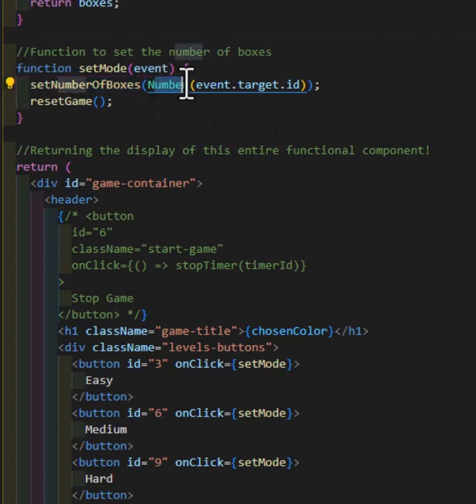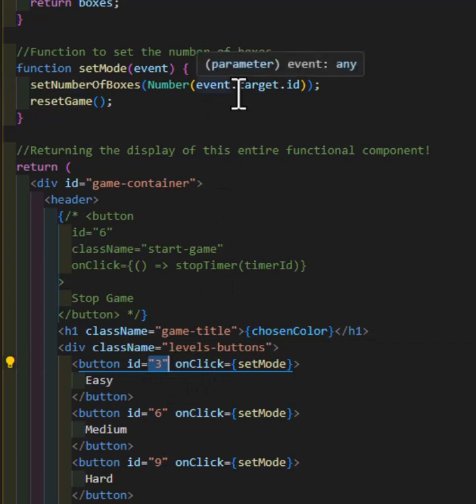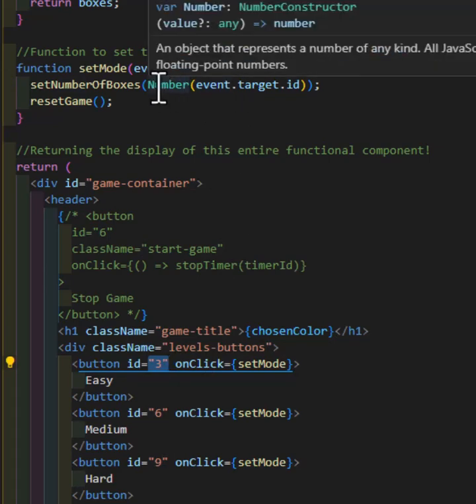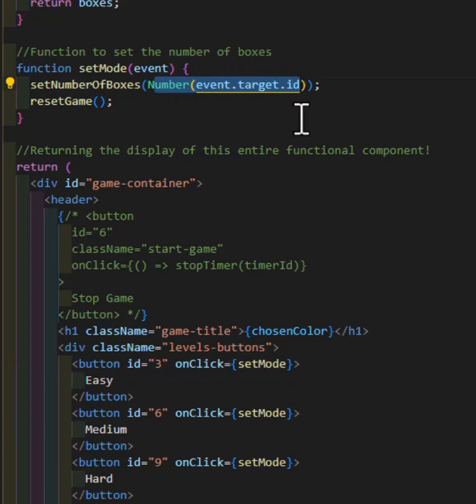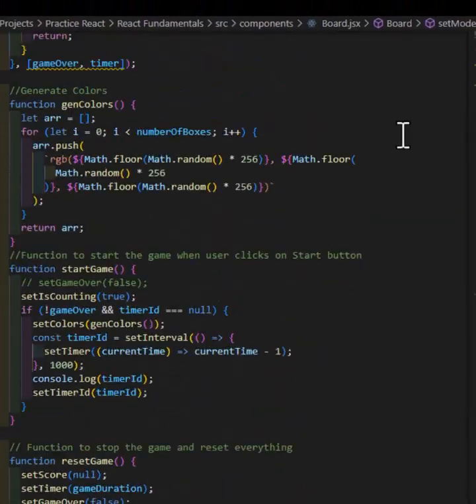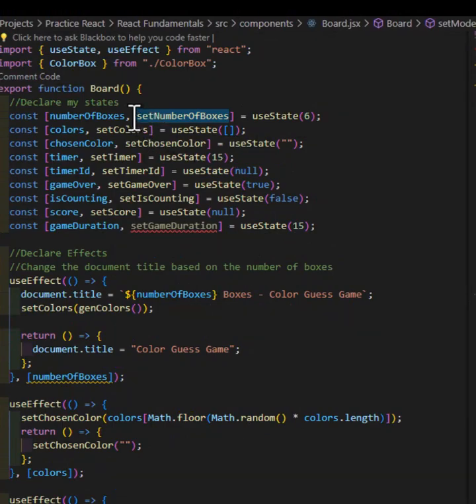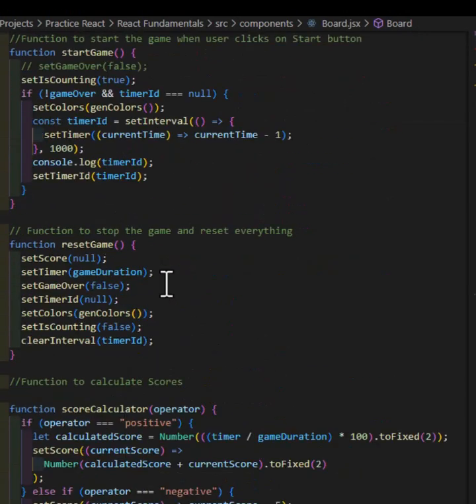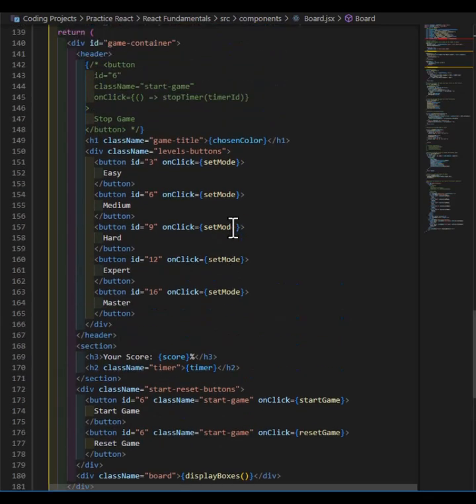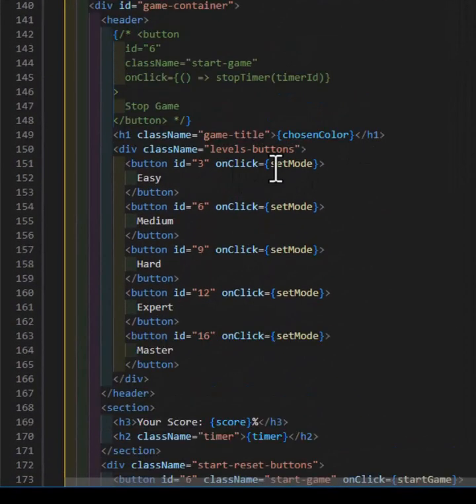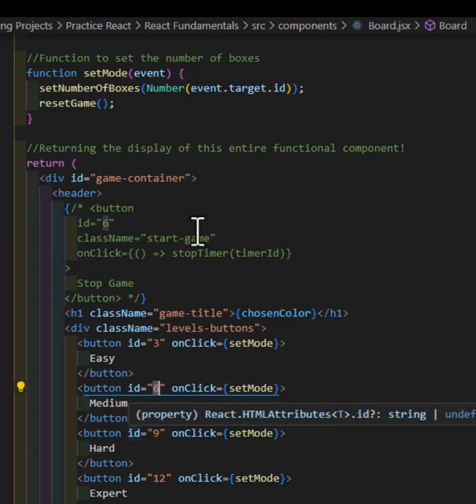This Number right here converts this ID, which is a string, to an integer, or a regular number. So by setting the number of boxes using event.target.id, I'll be able to change the number of boxes, as stated at the beginning to be 6 right here, in setNumBox. This means that as long as this setMode function is set on the onClick event listener for all the individual buttons, depending on the ID that was set, it will take the ID and use it to set the number of boxes.